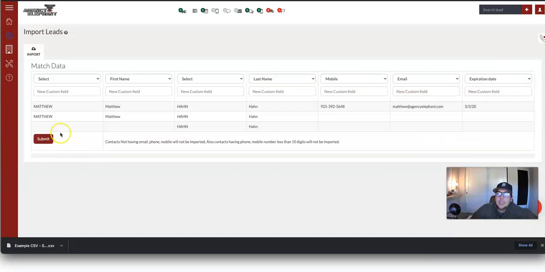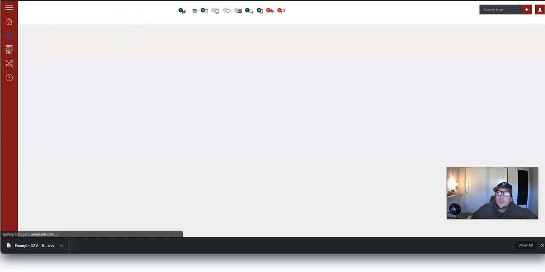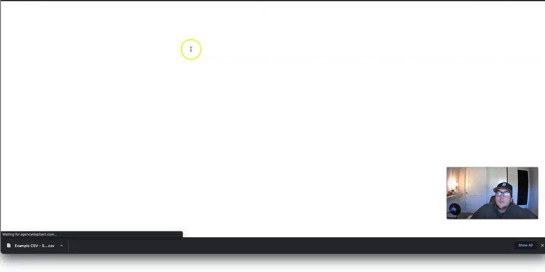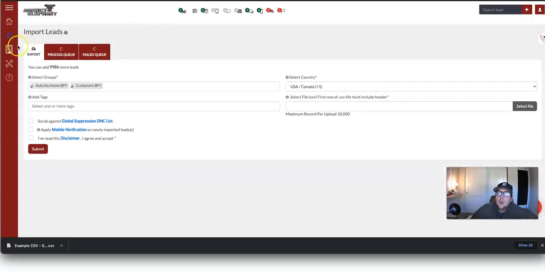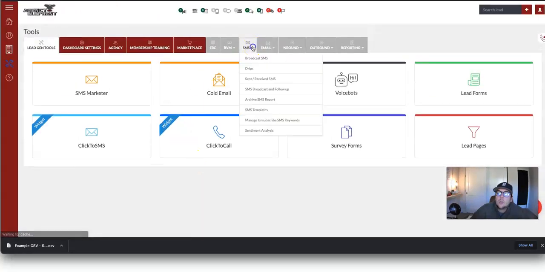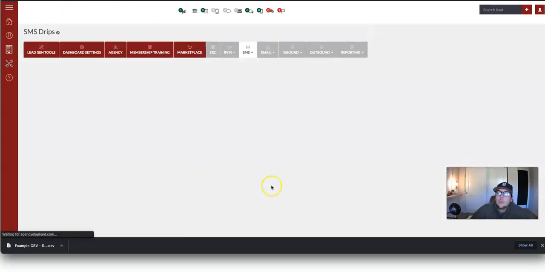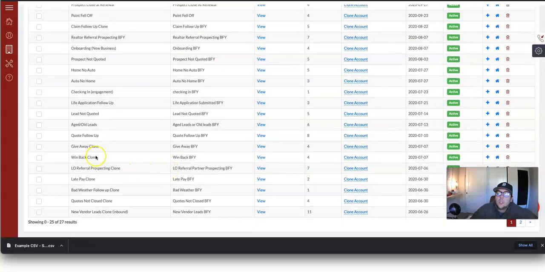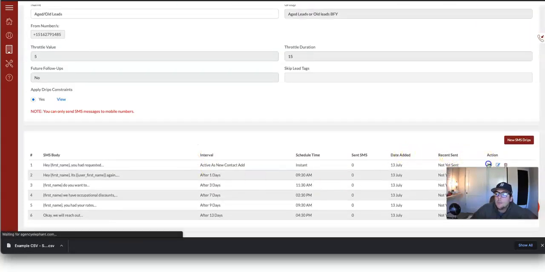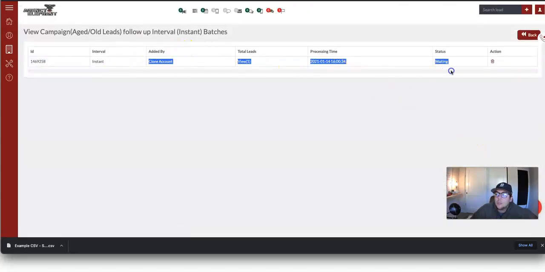Soon as that is done, just like the Auto No Home list, we are going to make sure that we hit append and submit. Soon as that is done, we are going to go over into our tools, and we are going to go over into the drip, which is the aged old lead. And we're just going to double check that we have stuff processing there. And this is something that I do every time I set up a drip. I'm going to check that little button. Look at that. We've got one waiting, okay?